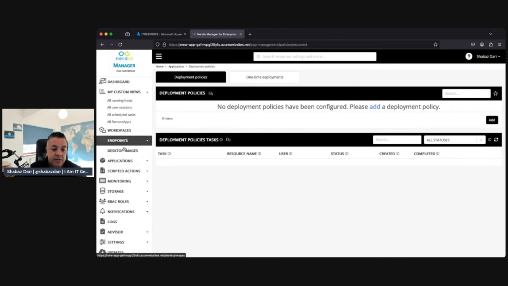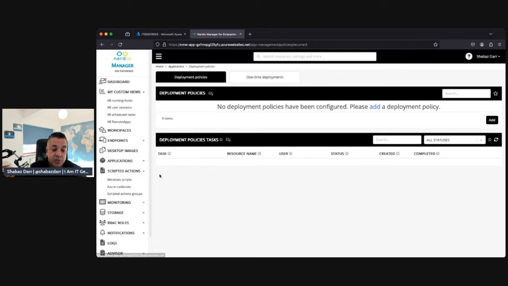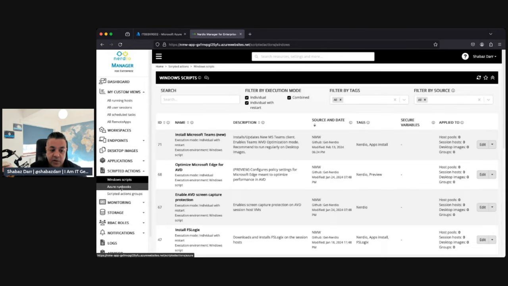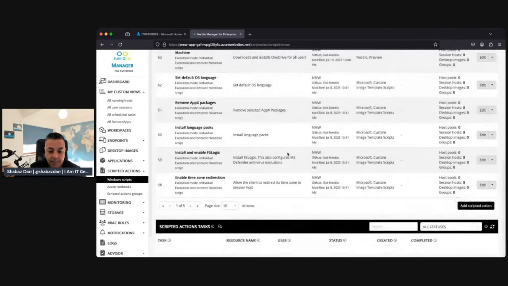So as we go down again, we can do scripted actions. These are just ways of automating processes. So we've got Windows scripts. These are all normally created as and when a user or a client requests certain things. And it's Windows scripts or Azure scripts or scripted action groups. So again, I love the way Nerdio developed there too. They very much listen to their clients, and there's loads and loads of scripted actions. I can't remember how many, but page 105.